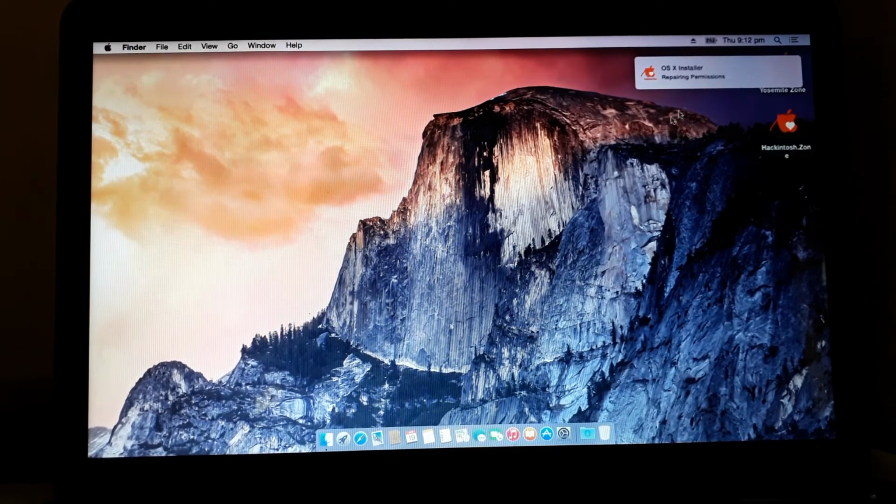Now one more thing, guys, don't shut down your computer now, because things are setting up in the background. As you can see, it's repairing permissions. It's actually updating the caches in the background of your Mac. So if you restart now, you won't be able to boot your Mac again. So please wait. Just keep your computer on.